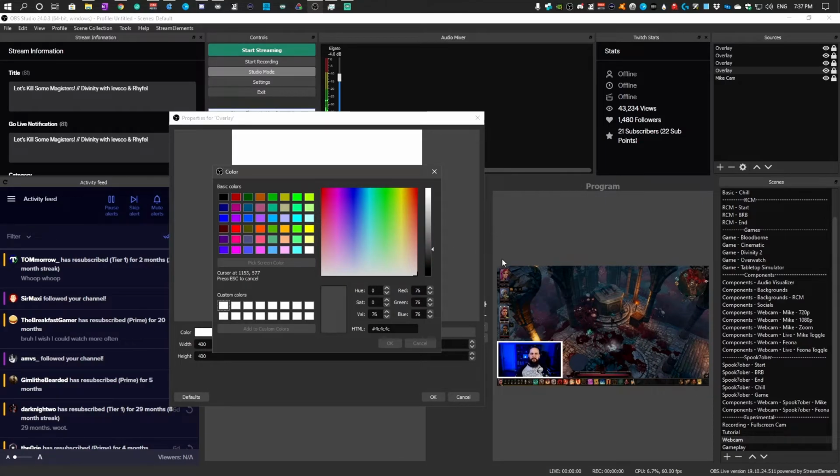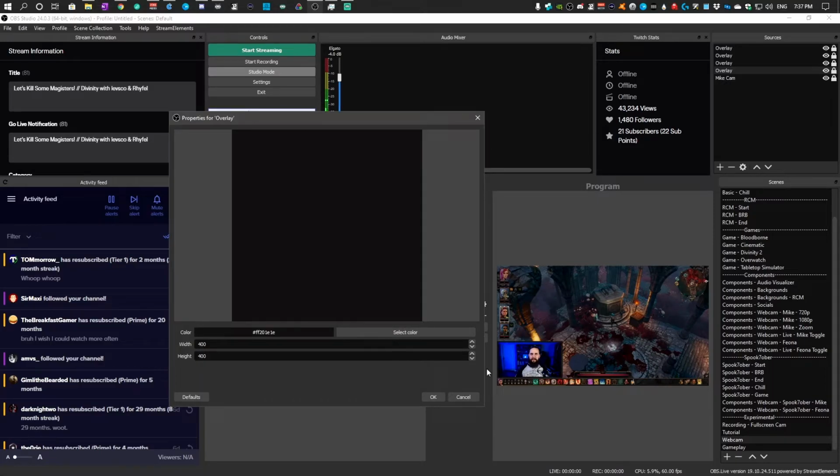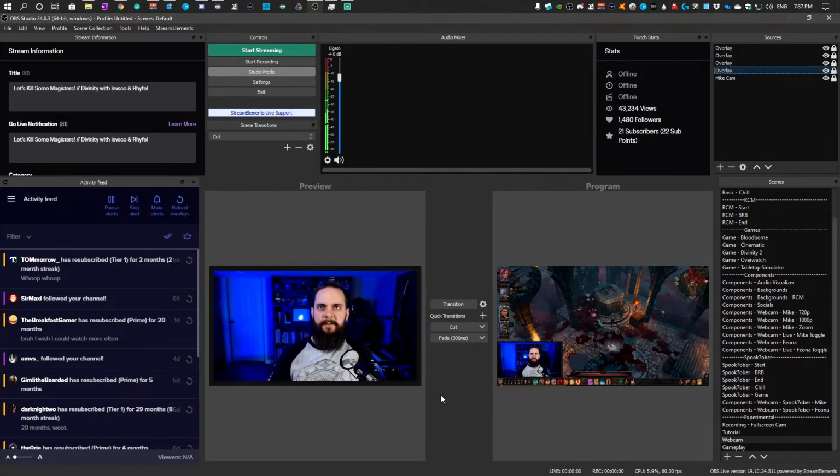And now what this is going to do is you can see in this area, whatever my mouse is hovering over, it's going to show the color. And I want to get this color, this kind of dark brown color in here. So if I click that, hit OK, you can immediately see the change happen.